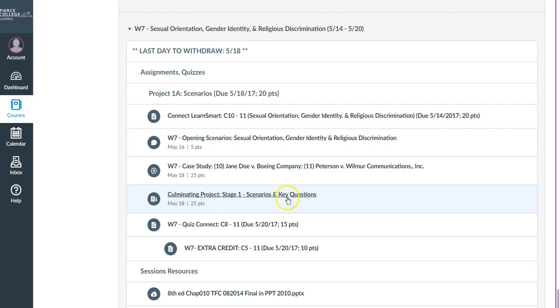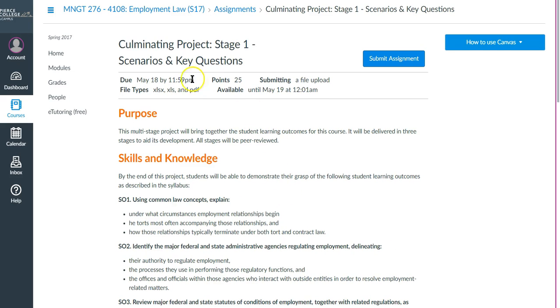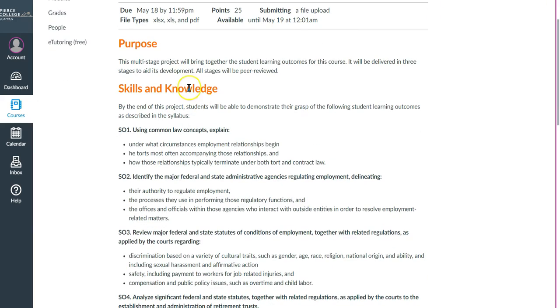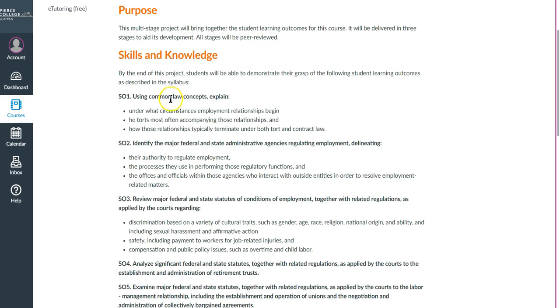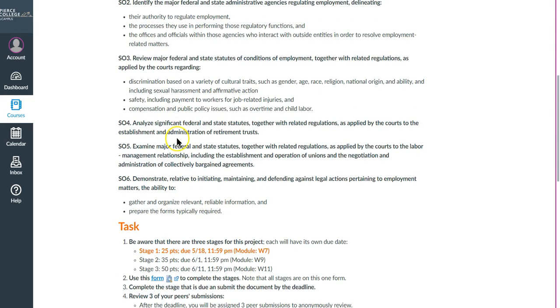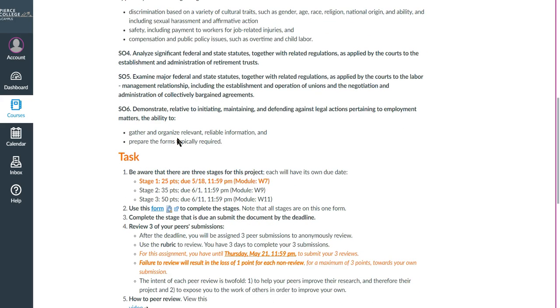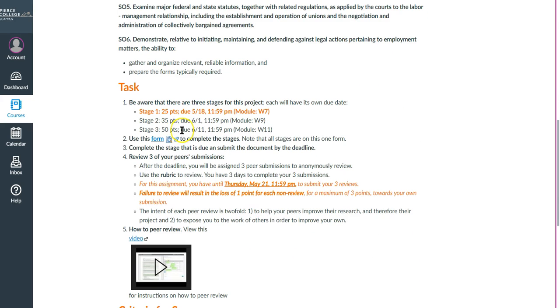You will click that, and then you will find the directions for this assignment, when it is due, how many points it is worth, and what kind of document you will upload, and I'll discuss that here in a moment. Okay? And so it'll talk about the purpose, the kinds of skills you will learn, basically the student learning outcomes as described in your syllabus. And then it will talk about the tasks, so make sure you read this entire thing.